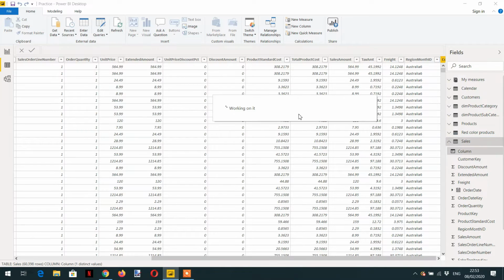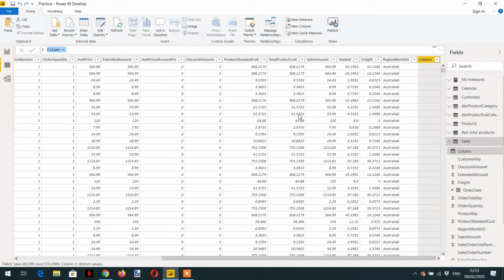Just click on new column, and then we have to write product color, and if I try to write color or product, I'm getting all the columns from the current table, and the current table is the sales table. So how do we access the product table column that we need to add here?